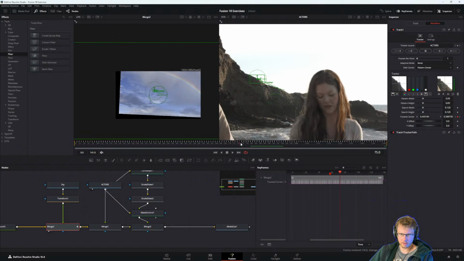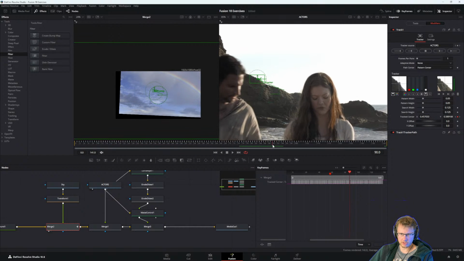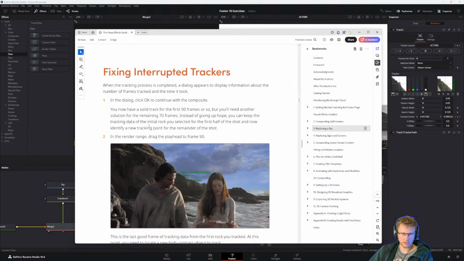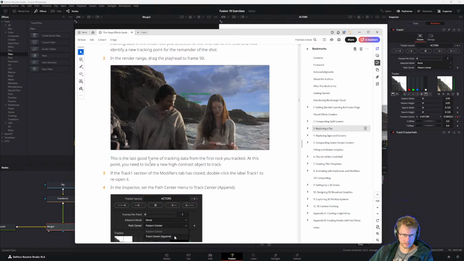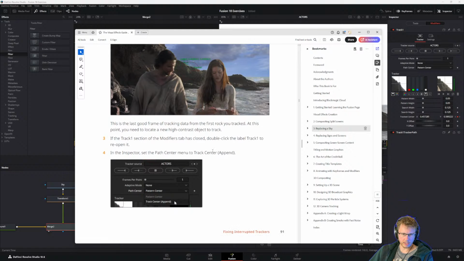When it starts jumping off. So right here's good. That's 91 for us. Drag it to 90. This is the last good frame. At this point, you need to locate a new high contrast and you're going to do track append. That is it. Okay, cool.